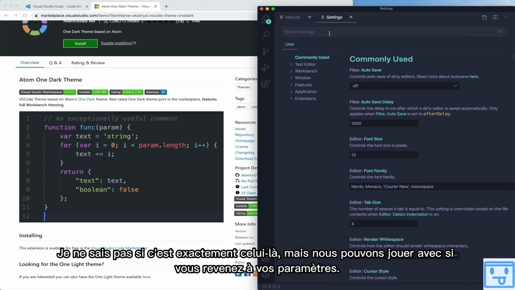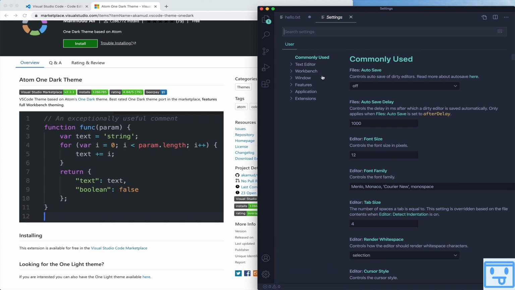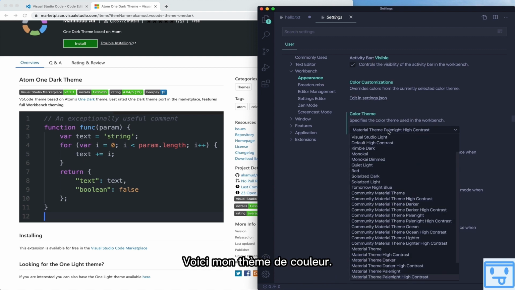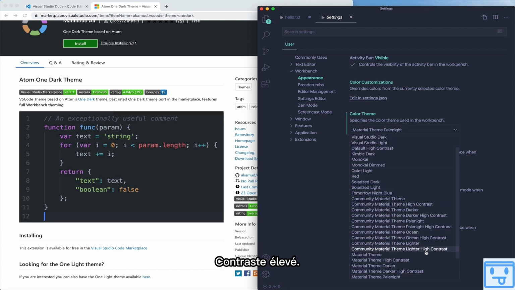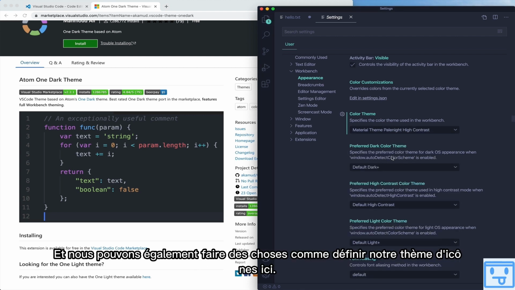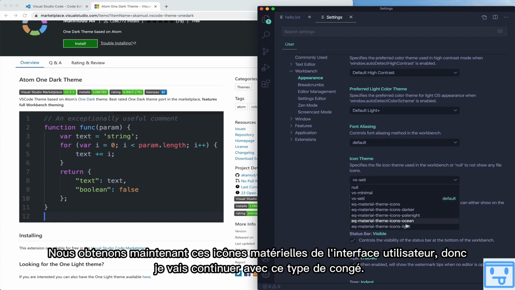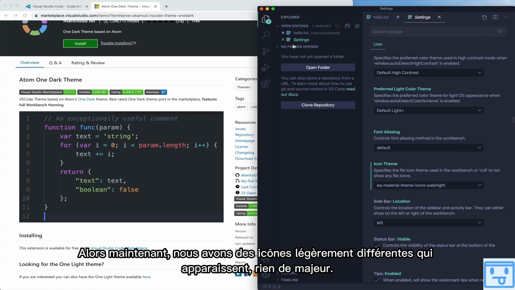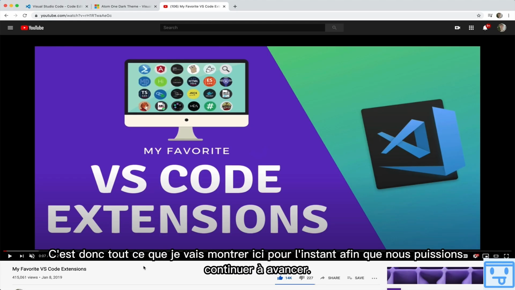If you go back to your settings, for me it's Command comma, or once again down here. And I go back to appearance. Here's my color theme. I've got quite a few of them now. Material theme, all these different ones. Let's see, Pale Night versus Pale Night High Contrast. I'm not even sure if I noticed much of a difference. And we can also do things like setting our icon theme here. We now get these Material UI icons. So I'm going to go with that, I believe. So now we have slightly different icons showing up, nothing major. So that's all I'm going to show here for now, so we can just keep moving.